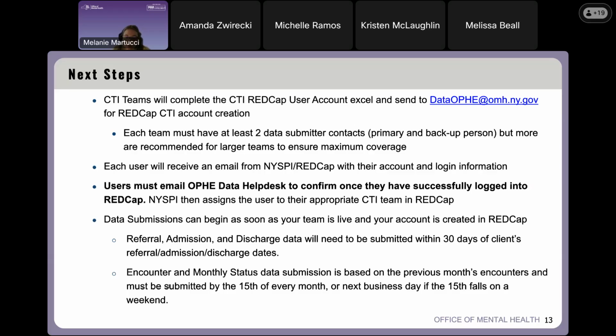So again, what those submissions will look like, we'll have the referral, admission, and discharge data that needs to be submitted within 30 days of that client's referral, admission, or discharge date. And then the encounter and monthly status data submissions are based on the previous month's encounters. And those will need to be submitted by the 15th of every month or next business day if the 15th falls on a weekend. So again, those encounter submissions, there will be an encounter for every date of service with that client. And then the monthly status submissions, there will be one for every month that you have worked with the client.